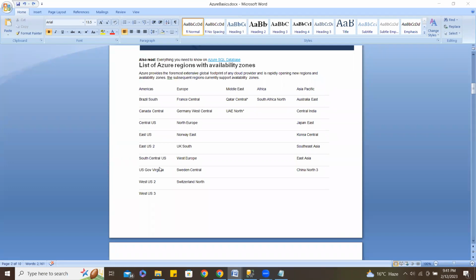So regions are just geographical areas in which Microsoft has data centers. In every region, you have availability zones. In every availability zone, you have 1 to 3 data centers. In some regions, you have only one data center. In some, you have 2 to 3 data centers. The distance between 2 to 3 data centers is not more than 5 to 25 kilometers to reduce the network latency and maintain high availability, right, guys?